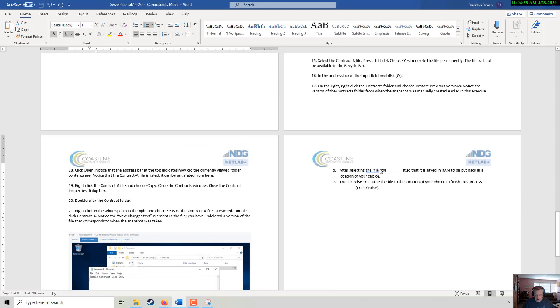After selecting the file, you blank it so that it is saved in RAM to be put back in a location of your choice. You copy it. We did a copy of it, remember? And true or false, you paste the file to the location of your choice to finish the process. Yep, that's right. That will restore it.